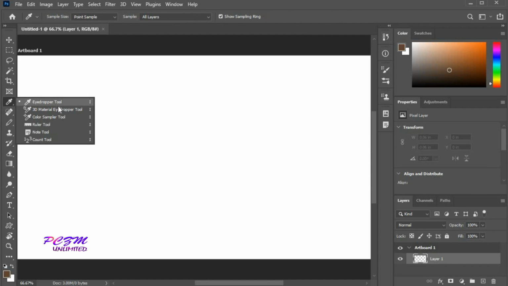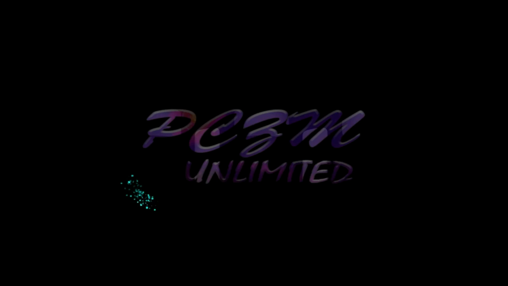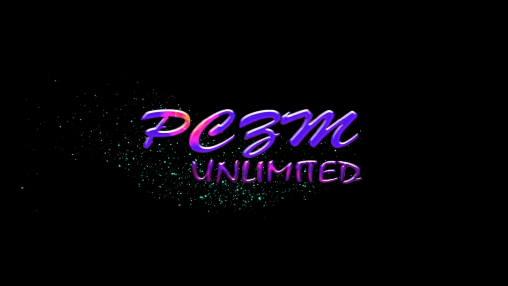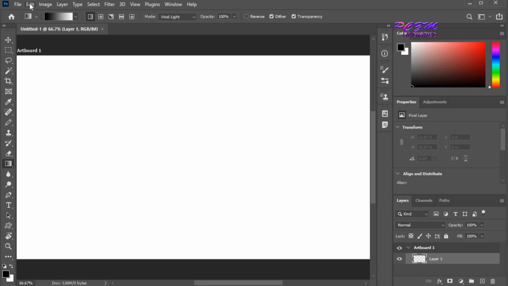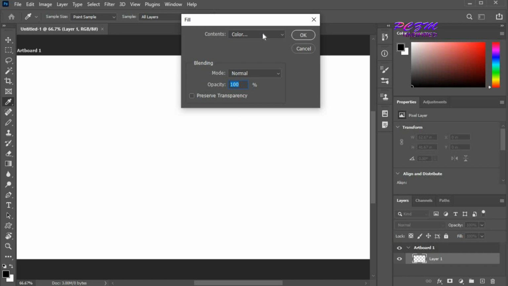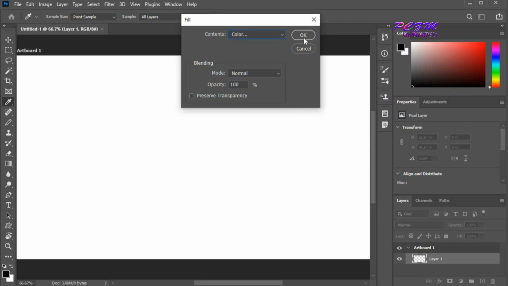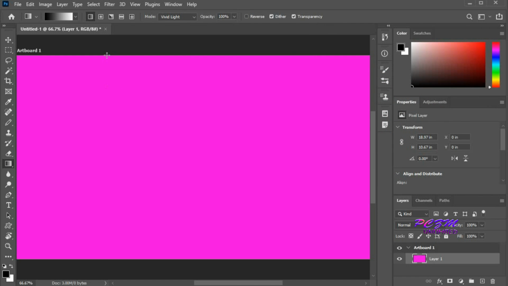Hello friends, today I will discuss the 3D material eyedropper tool and 3D material drop tool in Adobe Photoshop. At first we will fill this layer with a color. Go to Edit, then Fill, select contents color. I am selecting pink color here. Click OK. Now the layer's color is changed to pink.